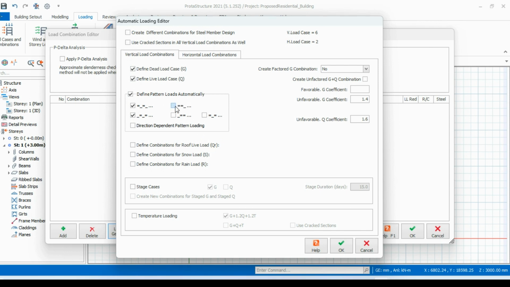Alright, that is fine. Direction dependent pattern loading, that is also fine. And then these are the partial factors of safety. So 1.4 for the dead load and then 1.6 for the live load. So you can see at the top here. So as it stands now, we have 10 vertical load cases and then 2 horizontal load cases.